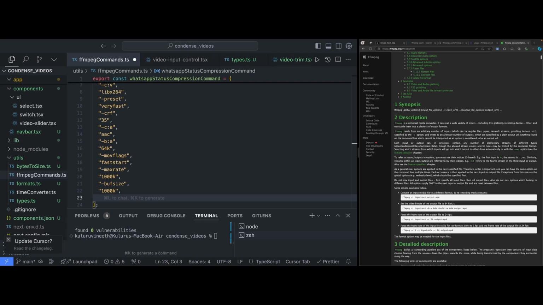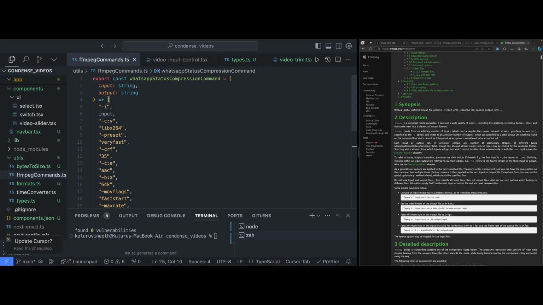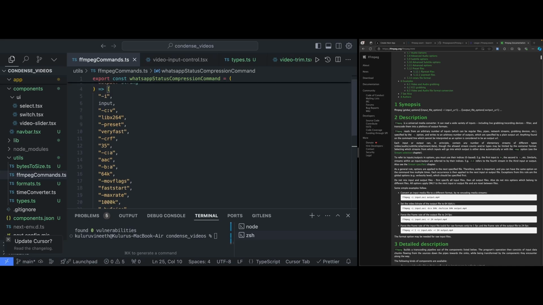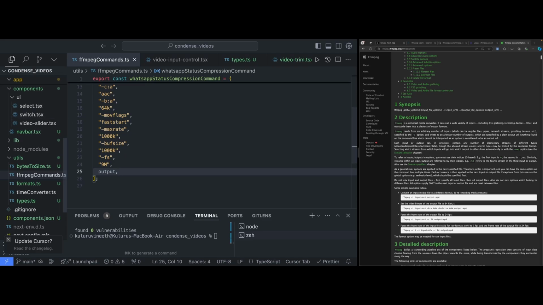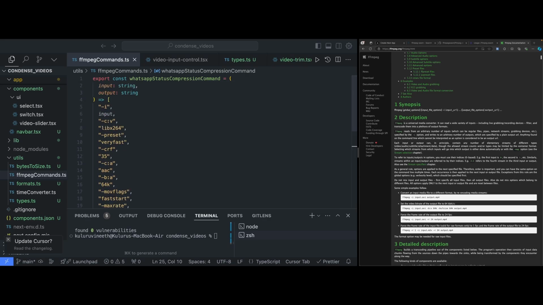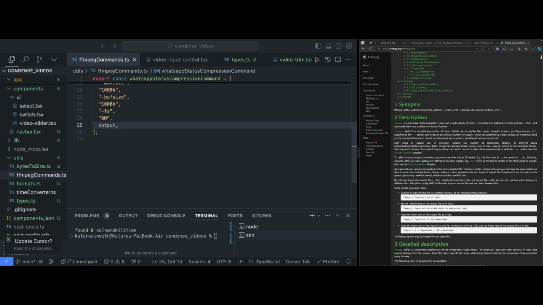Okay, and finally the file size, I want it to be less than 10 MB, so I'm specifying it as 9 MB. Okay, and finally the output. So this is the command for compressing the video for this WhatsApp status. Likewise, we are going to quickly add in the options for Twitter and other things. So this should be clear, and it's going to be common for other things.